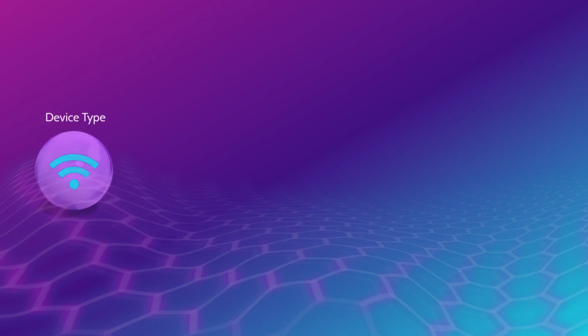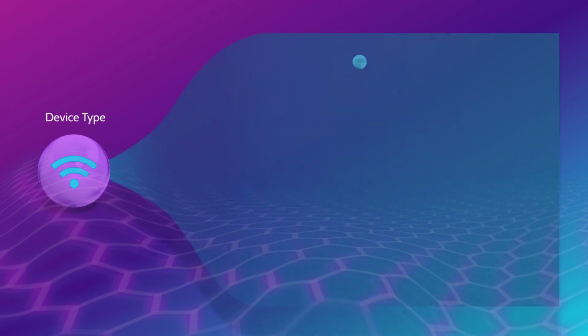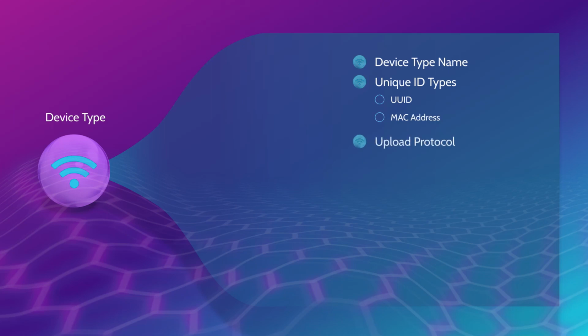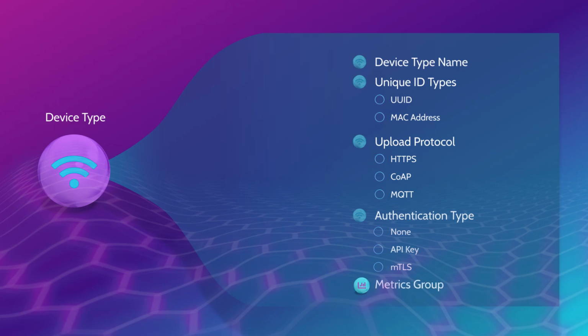Similarly, a user can define device types, which are templates for individual device instances. When defining a device type, the user sets the name of the device type, the type of unique ID, such as UUID or MAC address, the application layer protocol used by the device to upload metrics such as HTTPS, COAP or MQTT, the type of authentication the device uses to access the platform, such as API keys or mutual TLS, and a definition of the metric groups that this device is able to measure and upload. A device type definition can also optionally contain a set of upload groups, which we will get into later.